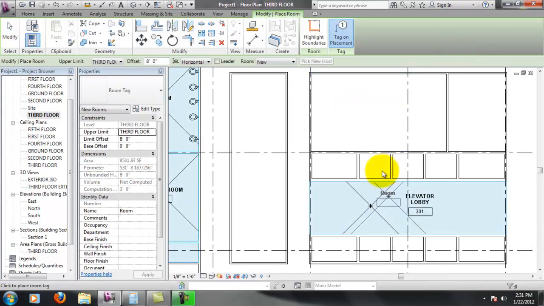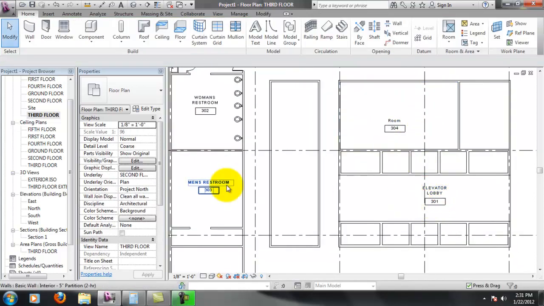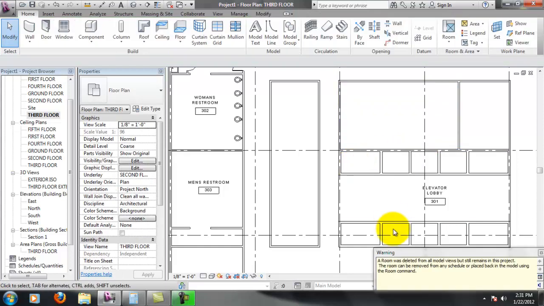Revit should pick up from 301 on the next one. So yeah, there's 304. So if you put 301 in there, you'll manually have to change ones that are already changed, but the next one that you create will be in line with those. Delete that because I don't know what room I want to be there.